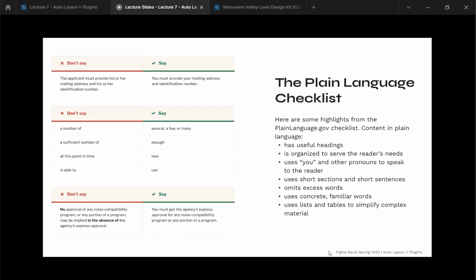This can be for a variety of demographics, right? Non-native speakers, elderly people, children, anybody who has, let's say, a reading disability, but also just anyone. It is easier to read "you must provide your mailing address and identification number" than "the applicant must provide his or her mailing address and his or her identification number," right? That's too many words to get to the point.